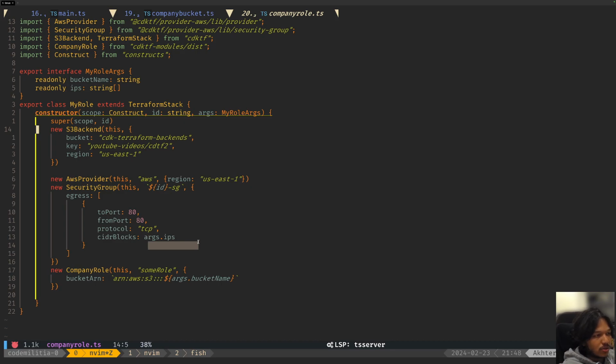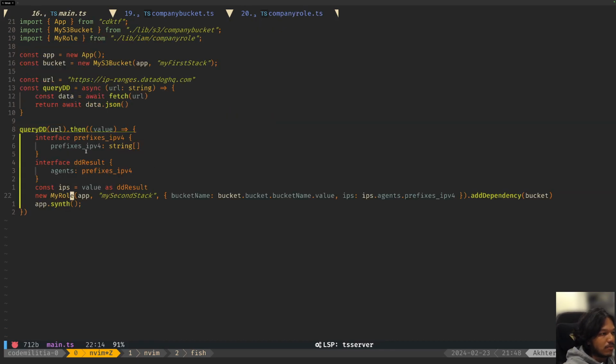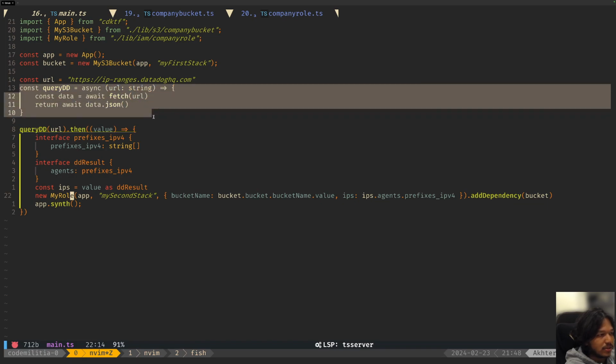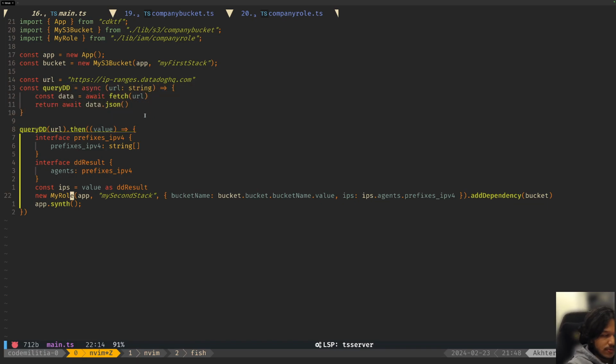So going back to what I was originally doing, all I'm doing is I have this asynchronous request call, which is a fetch, and I'm just parsing it out, and I'm trying to get the IPs for Datadog for prefix IPv4s, and I don't really want to hard code it, so it's going to go ahead and do that call for me prior to creating the construct of the stack.